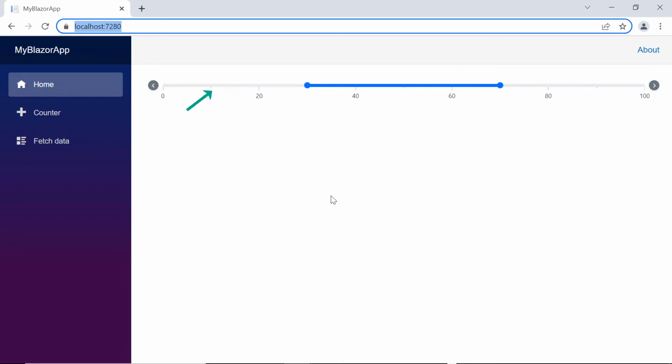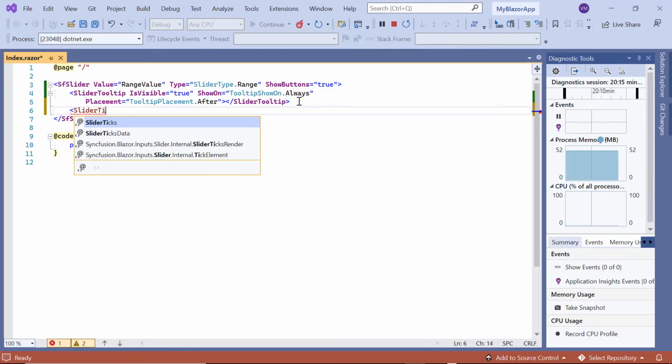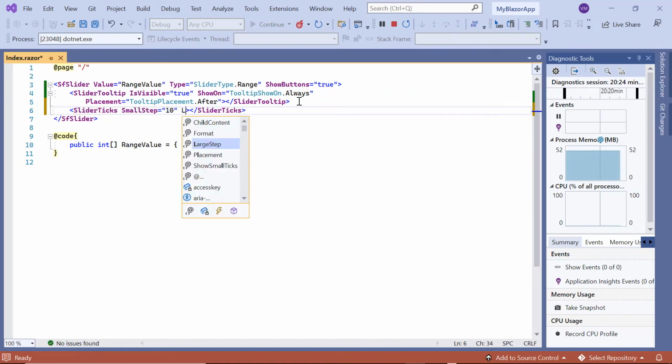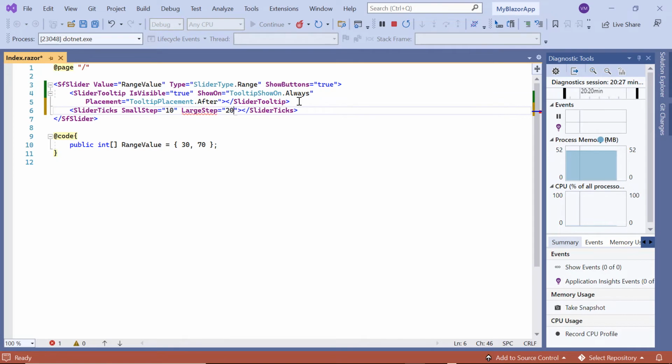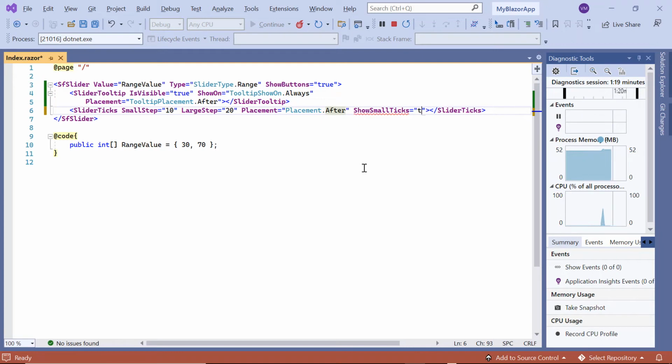Slider ticks offer small steps and large steps. Here I include the slider ticks tag and set the small step property to 10 units and the large step property to 20 units. I will also set the placement property to after to denote the position of the ticks in the slider. Then enable the show small ticks property to show the minor ticks.